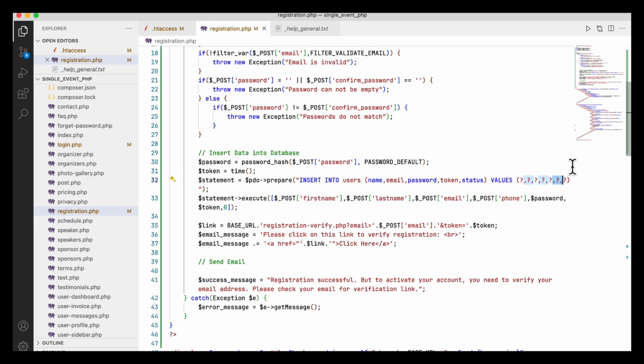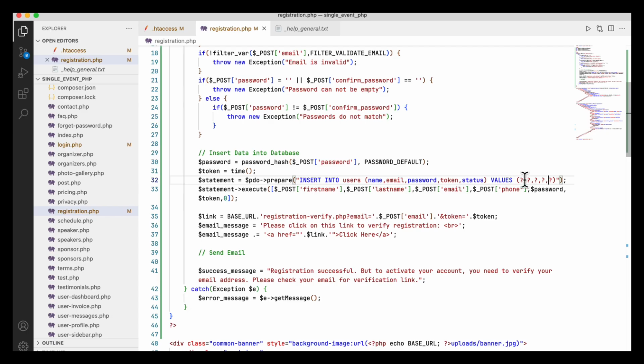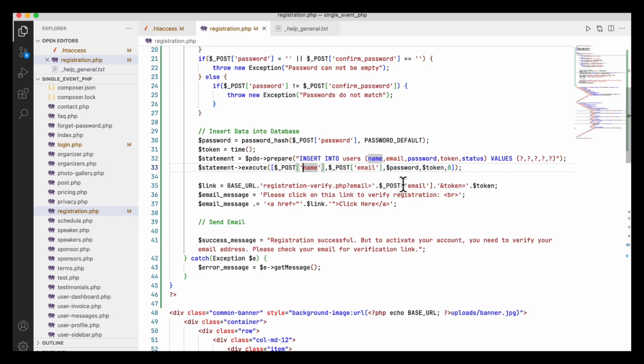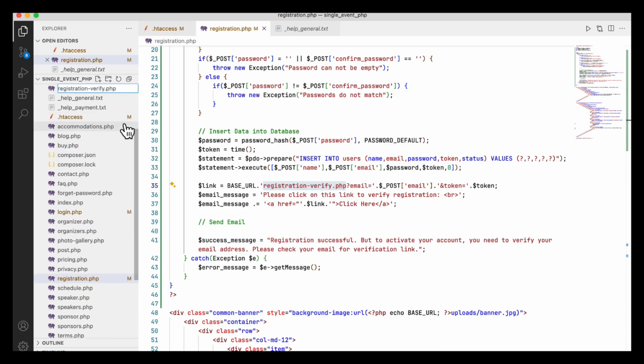So total 5 items. So I will keep 5 placeholders here, and here is name. Then the second one will be email, so I remove this. Phone is not needed here, so I remove this also. So password is this hashed password, and here is the token, the random value, current timestamp value, and the status is 0. The status will only be 1 when the registration is successful, but that will be after the verification. So in order to verify the registration, I will have to create a file here, that is registration verify.php.